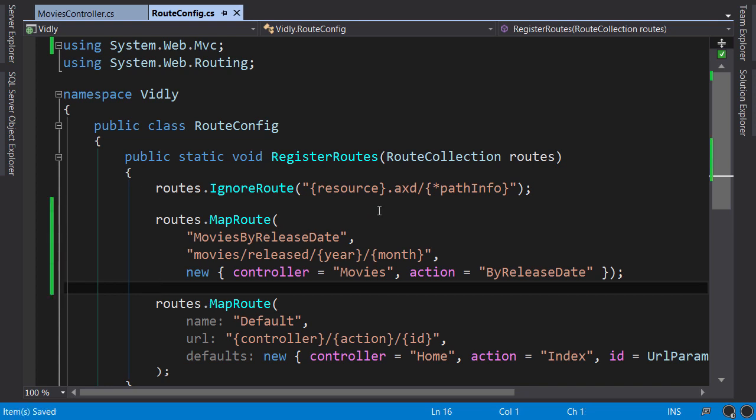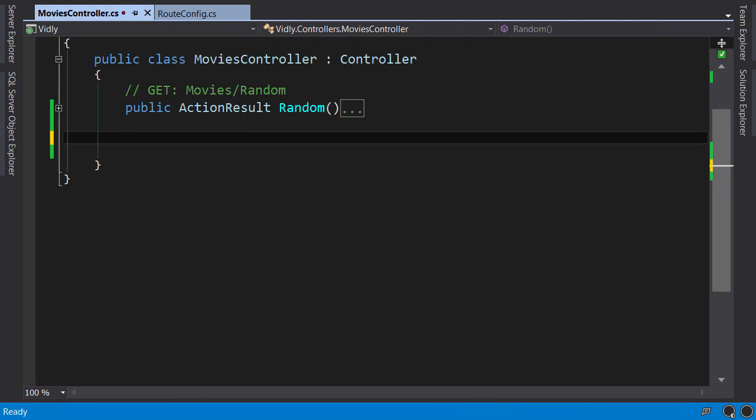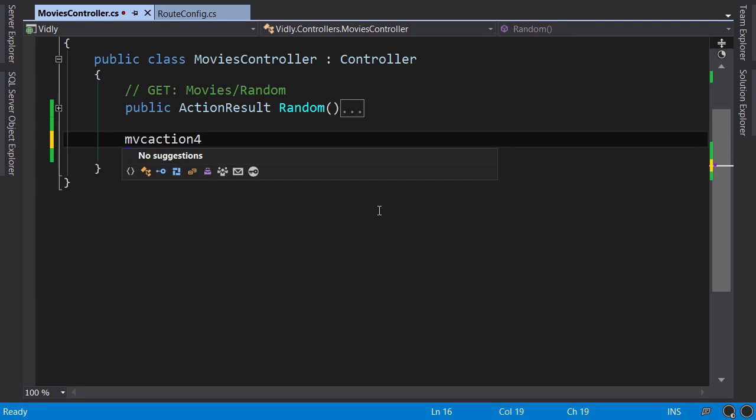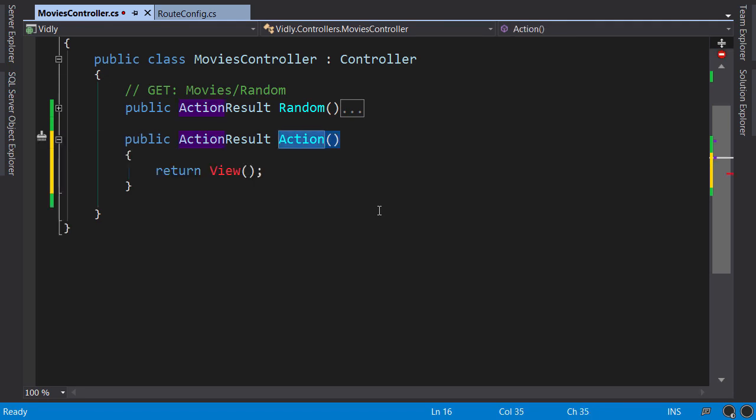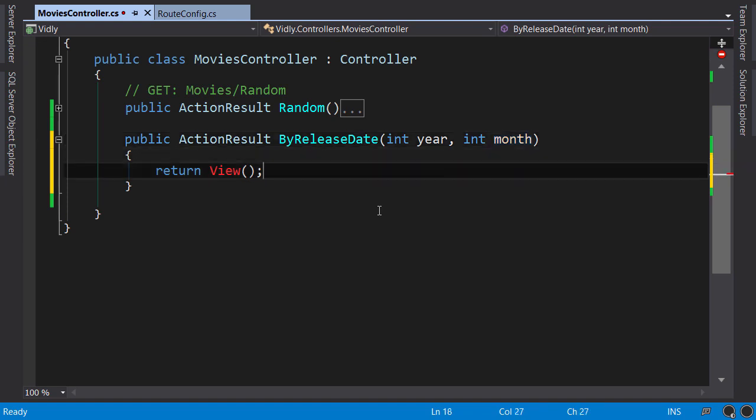So save, back to MoviesController. I'll show you a quick way to create an action. Type mvc action 4 and press tab. So this is another code snippet. So we call this ByReleaseDate. This action takes 2 parameters, year and month. For the month, we could use a byte because the largest number we want here is 12, but it doesn't really matter. Now here, again, I want to return simple content. So year plus slash plus month.